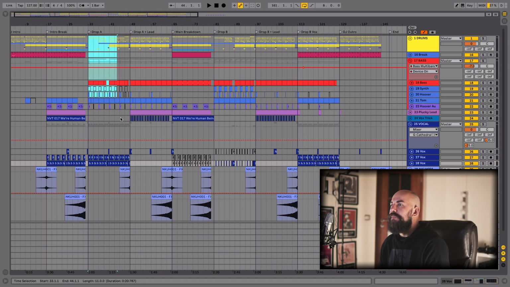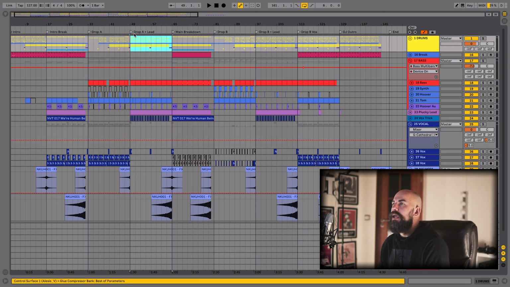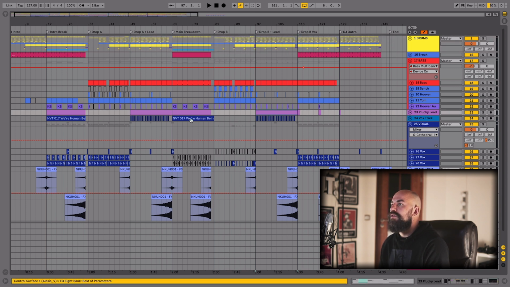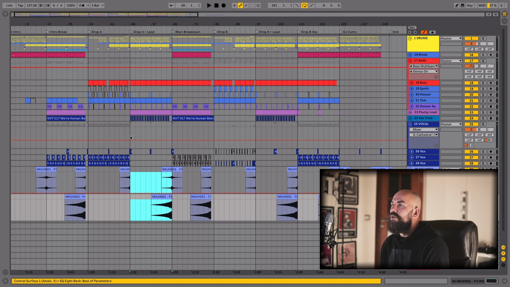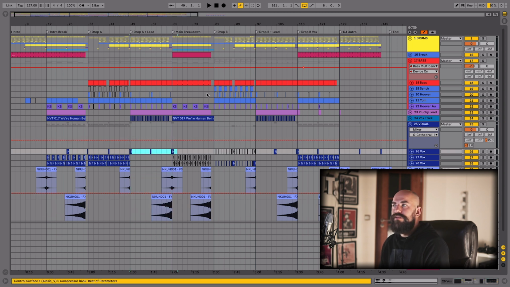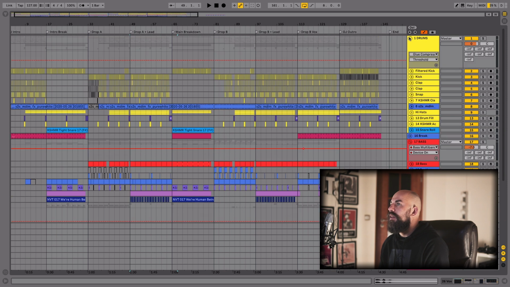Nearly the same thing is happening in the drop A and drop A plus lead as in drop B and drop B plus lead. If you check, the leads are introduced, also this vocal trick part is introduced. Actually right here on the FX it's totally the same. Also on the Vox section it's similar, and as well on the drum section.